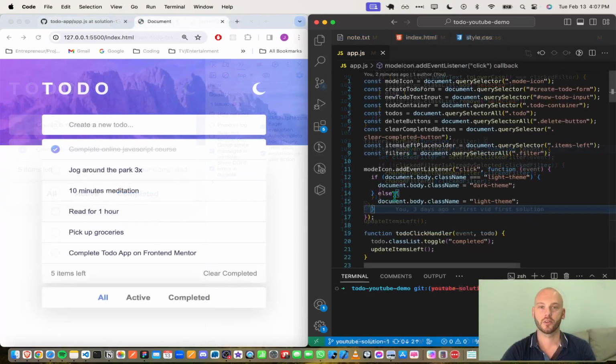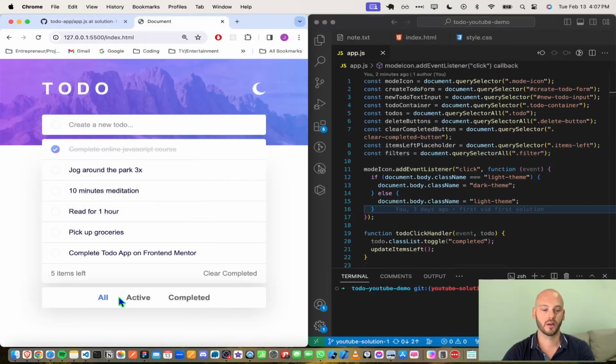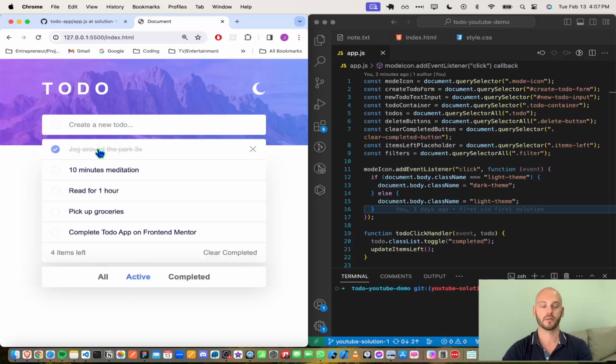So there are a few things I forgot to do in order to make sure that we have officially finished this filter feature. We didn't consider what happens if you go to active and then you click. If you click and toggle an item to completed, when you're on the active filter, the item should disappear.